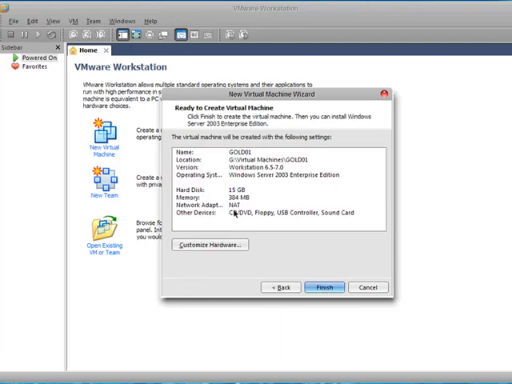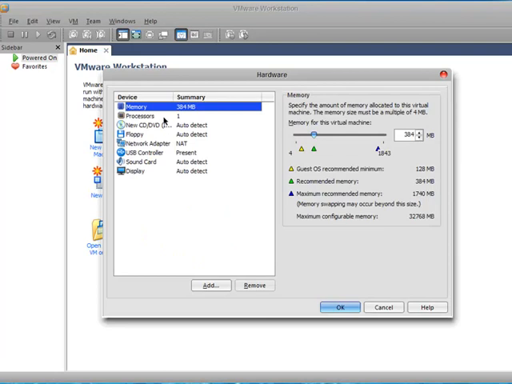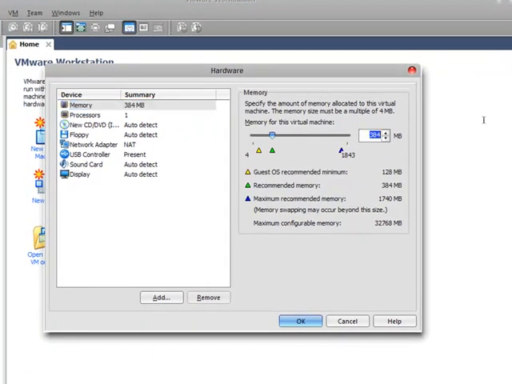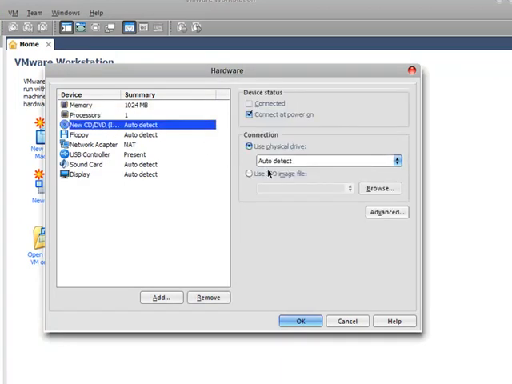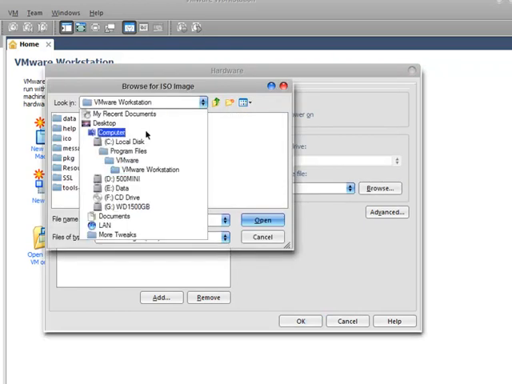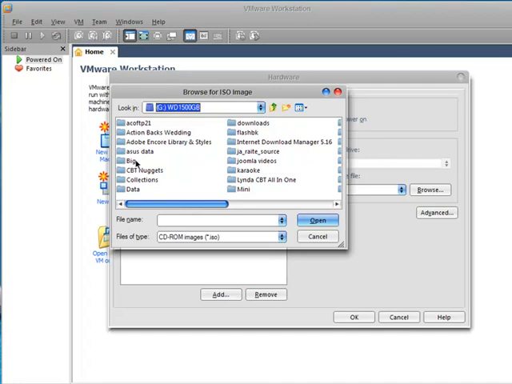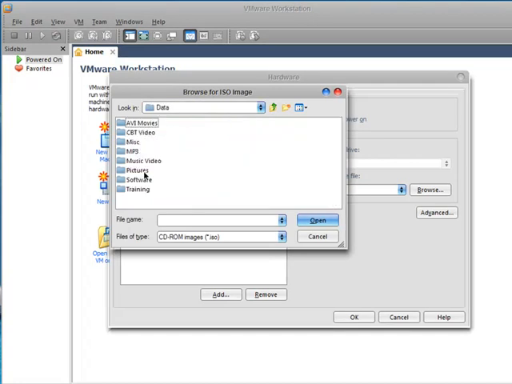And here's the summary of the settings that you just went through. Usually I go to Customize Hardware to remove the floppy disk, the sound card, and the USB controller. Those you don't need for virtual machines. First I'm going to change the memory to 1 gig. You can change whatever you want. And for the CD-ROM, you need to mount the ISO file that you want to install from. So I'm going to browse to my Windows 2003 Enterprise ISO folder.